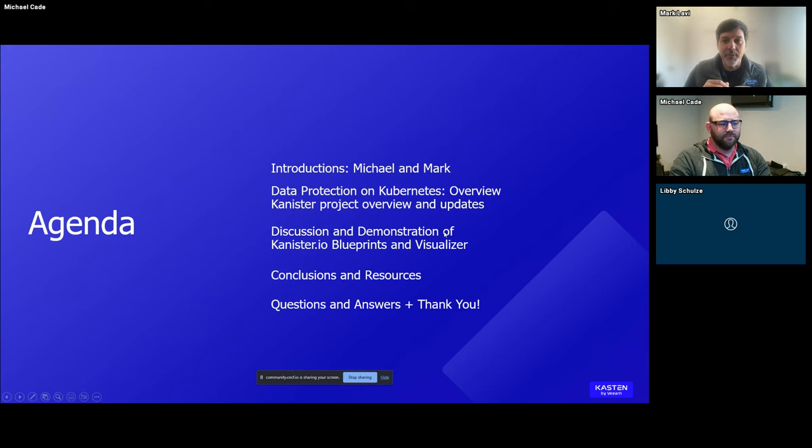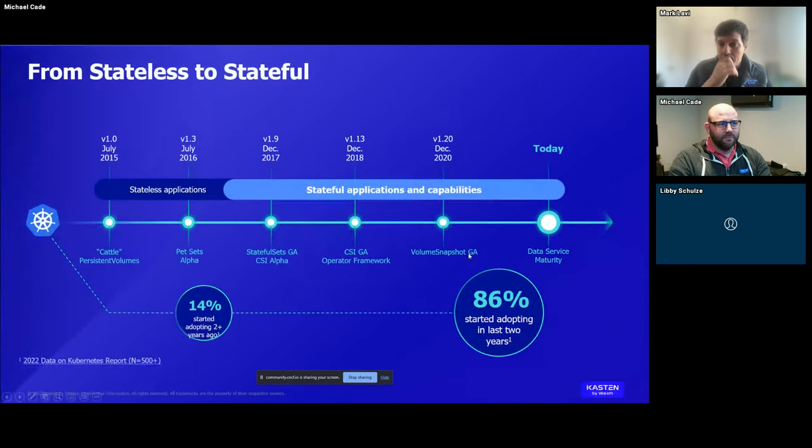So let's get started. Michael, why don't you address this? Yeah, so this was a slide that we put together based on the whole stateless versus stateful conversation that we've had up for a long time within the community. And this is what I always go back to in terms of, if we think about the Kubernetes from a release point of view, we have 3 releases a year.